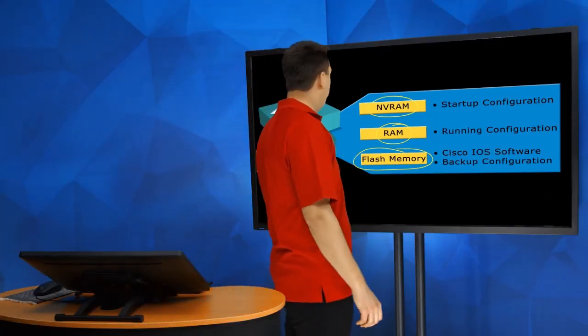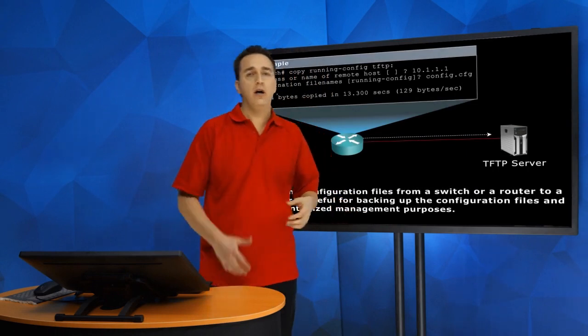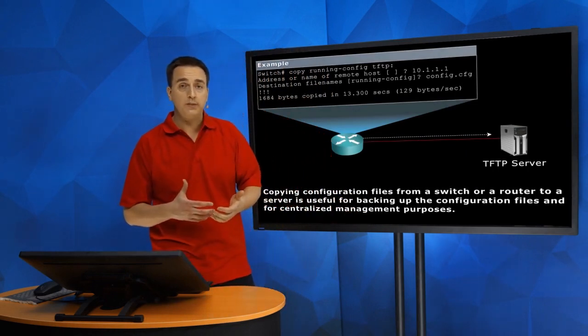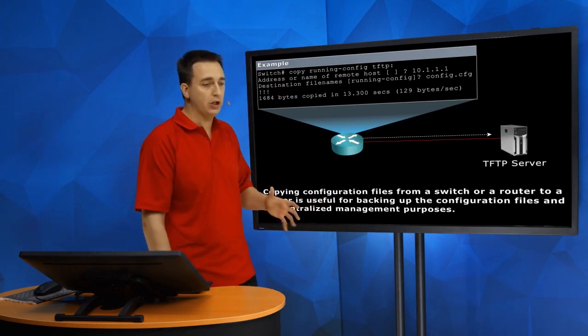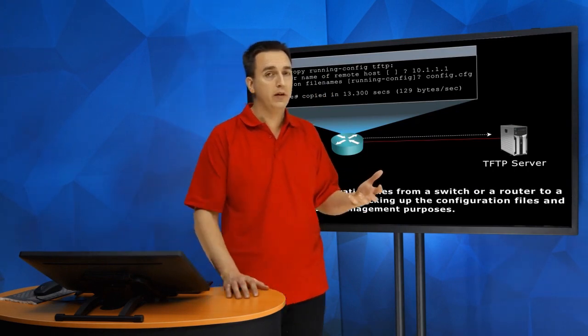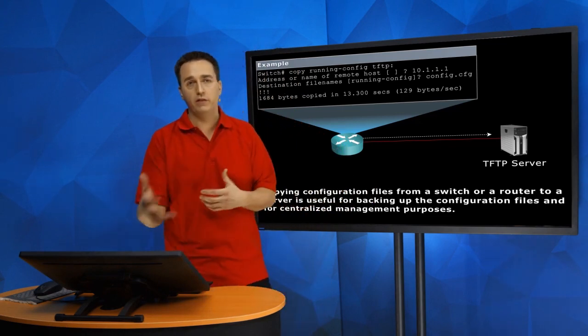So it's really important that we manage our configuration files appropriately, so that way we have a backup of our configuration. So one of the things we're going to do is copy the running config to the startup config. So that command is going to be copy running-config startup-config.